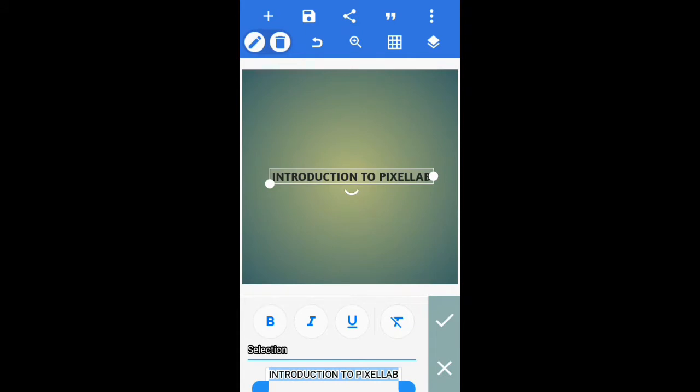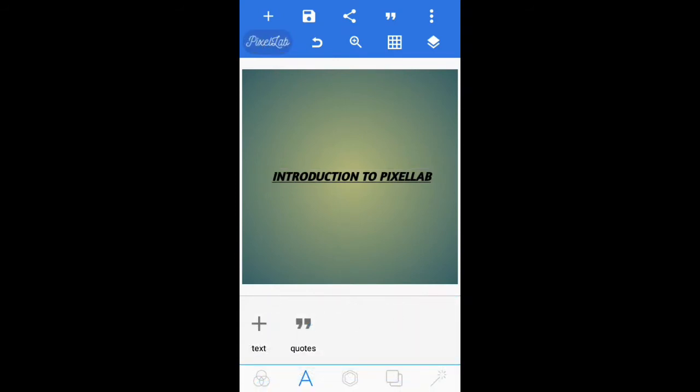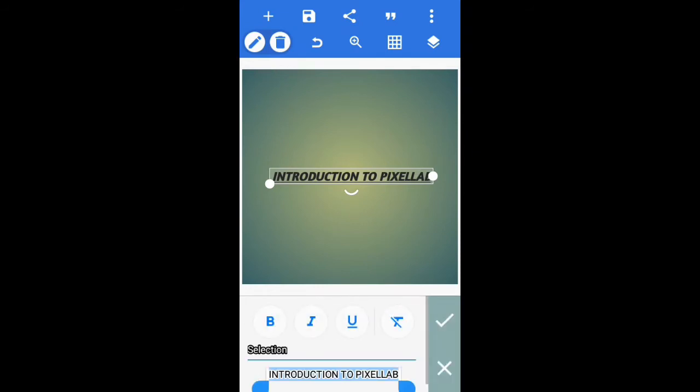And then the next tool, the second tool under this style tool, is to slant your write-up. Okay, the introduction to Pixellab is now bent. Then the next tool, which is the capital letter U with the line under, is just to underline your text. Okay, you have underlined the introduction to Pixellab now. Then the last tool under this style is just to cancel all the effects that have been carried out on the text. So you click on it and everything becomes back to normal.